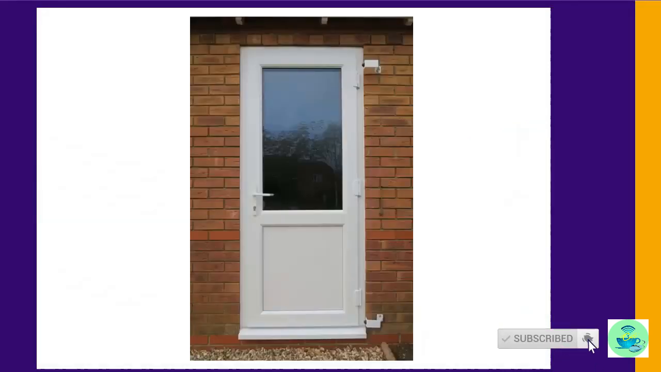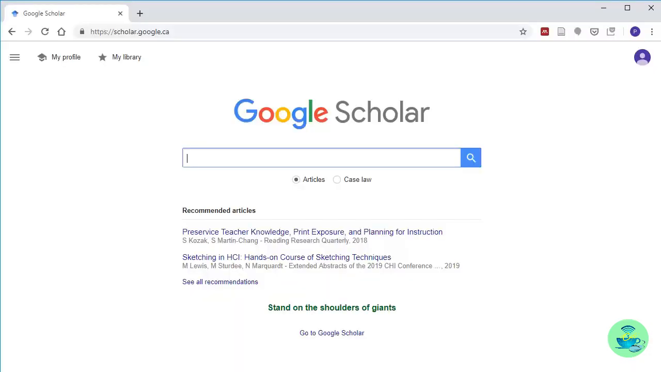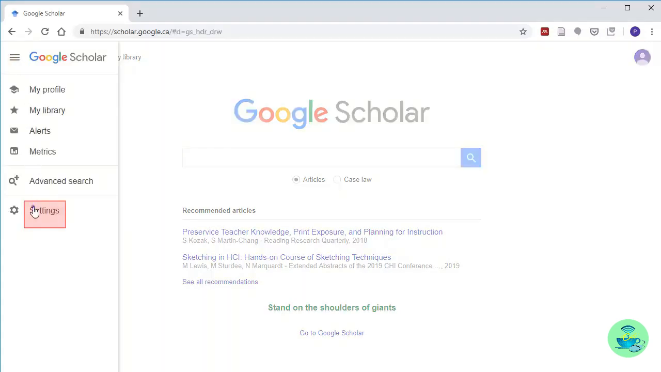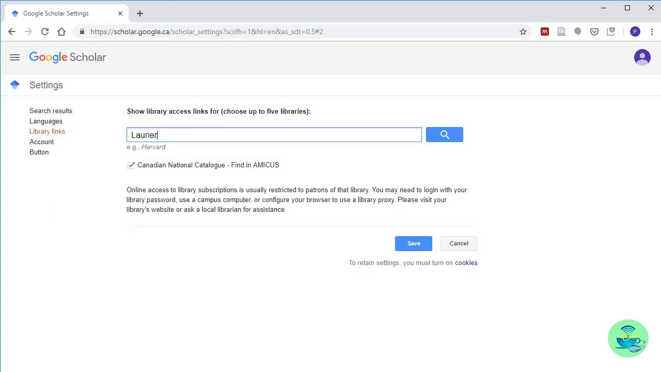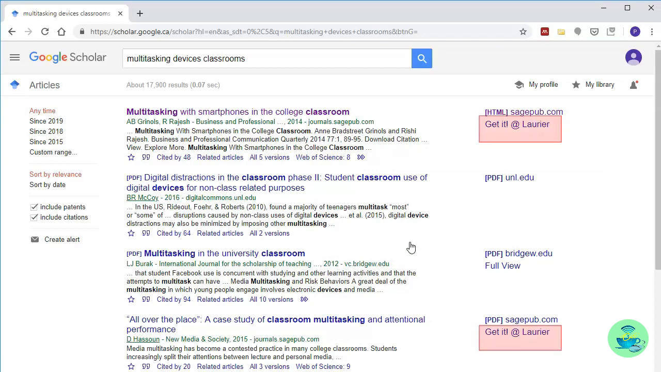It can function as a backdoor into the Laurier Library catalog and databases. To make this work, first go to your settings, choose Library Links, type in Laurier, hit search, and save the setting. You only need to do this once for Laurier to be saved. Now the Get It at Laurier link will appear whenever Laurier has subscribed to a journal. This link gives you free access to articles otherwise unavailable to you.